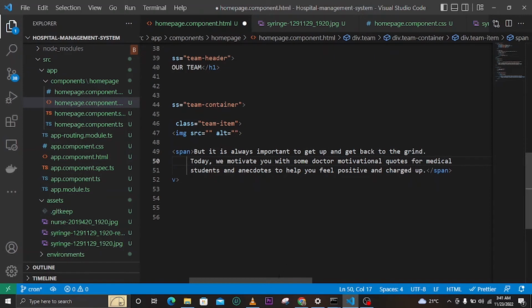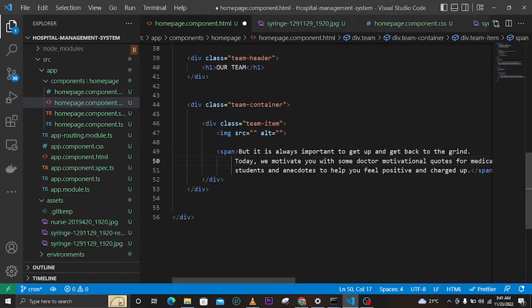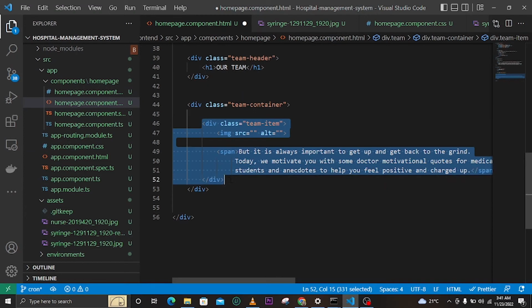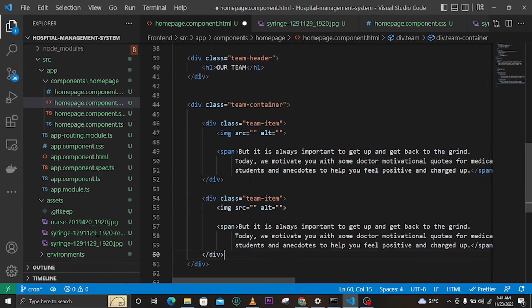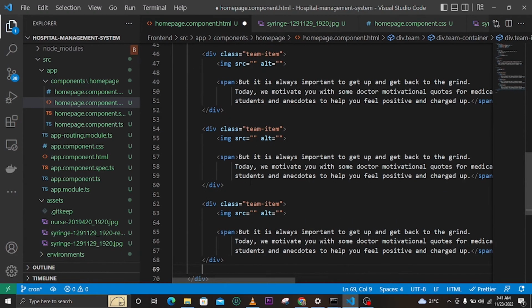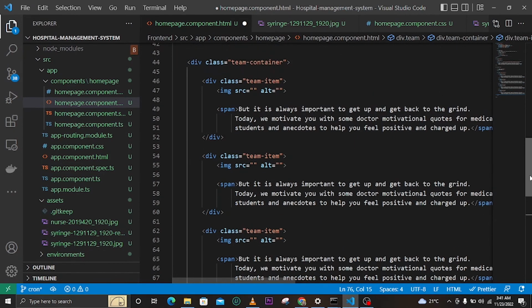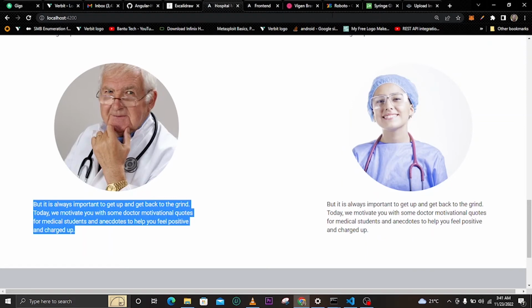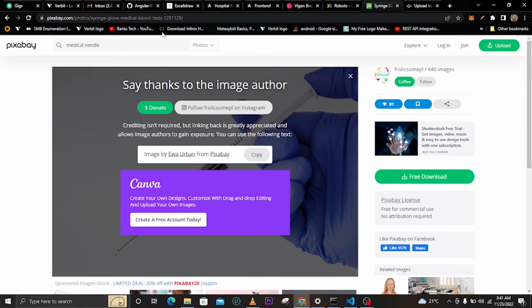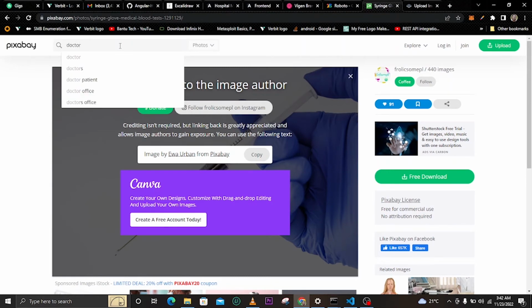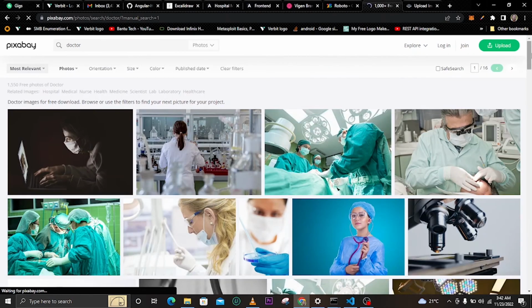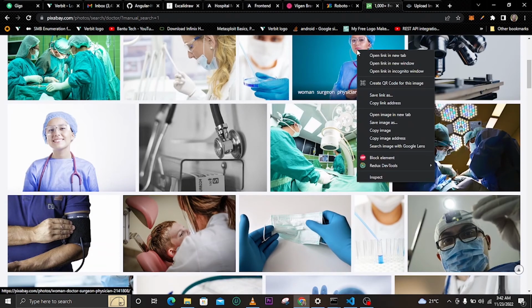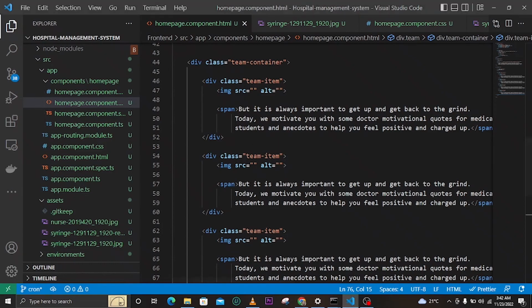So just like that, and then because there are 4, I just need to copy this item up to here, and then let's copy and paste again and paste again. So we need to have these images for doctors here. So just come to Pixabay and look for doctor pictures. So let's look for doctor pictures. So we need to add like this one here. You can copy the image address and then specify it here.